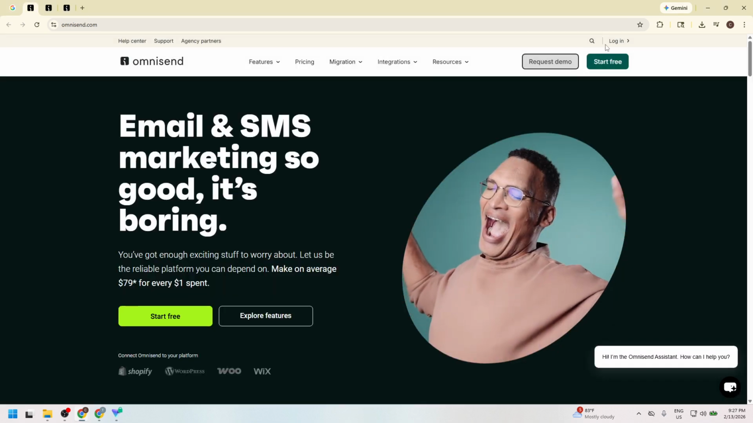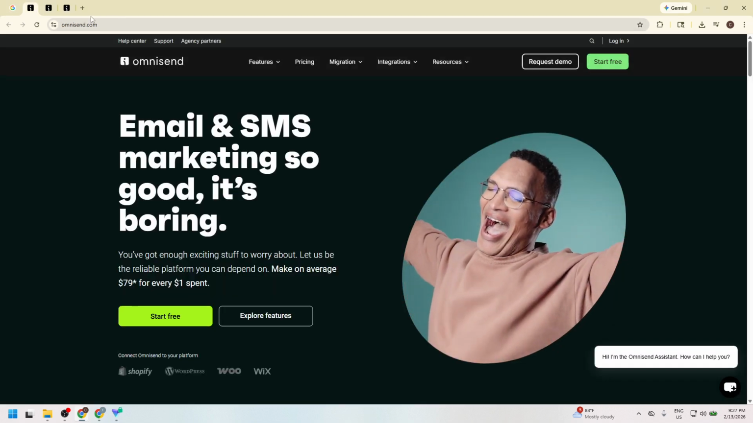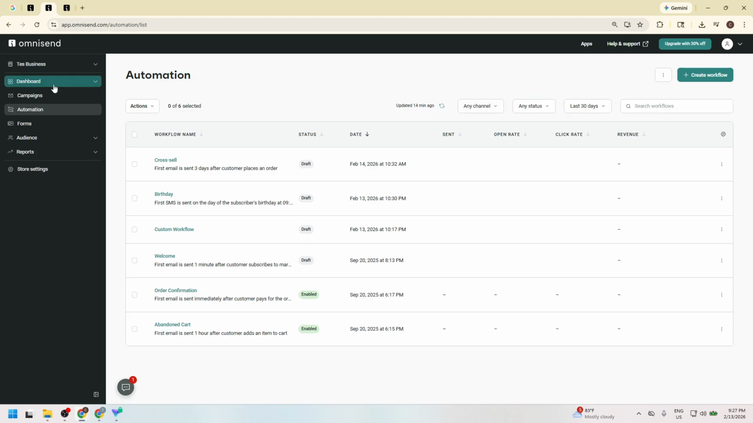That will drop you into your dashboard. From here, move over to the Automation tab. Automation is where Omnisend lets you send the right message at the right time without manual effort. So this is the perfect place to start with templates. Click Create Workflow to open the gallery.